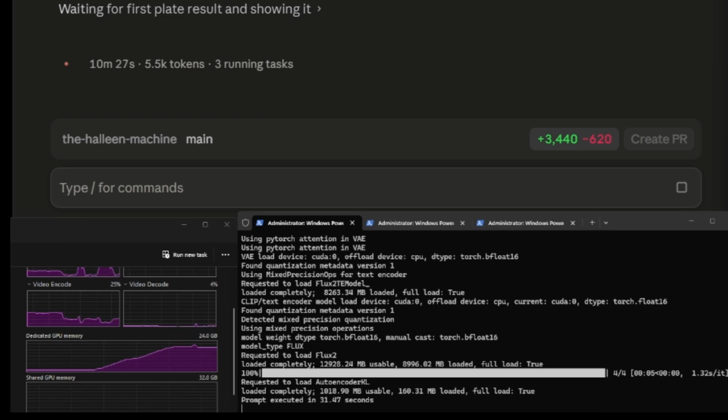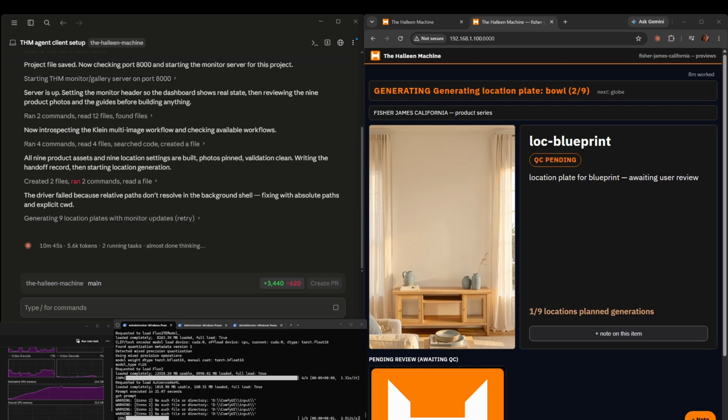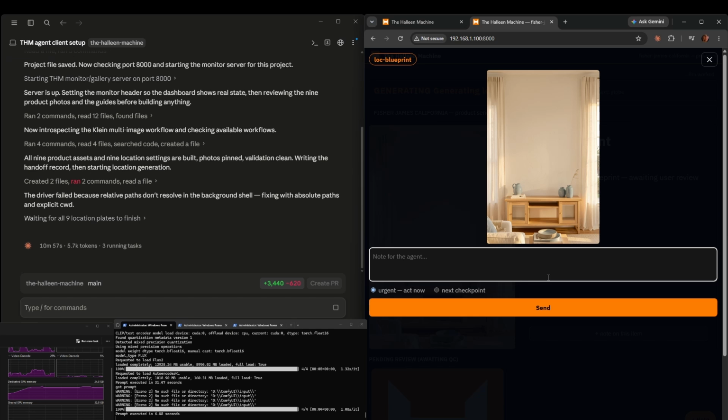Now you can see the generation that started. We're going to fast forward a little bit through time, and here's our first result. Please ignore the orange logo at the bottom. That's a bug. We're going to fix that later. I can already see in this first result that I didn't do well enough in the brief, so I'm going to give it some corrections.